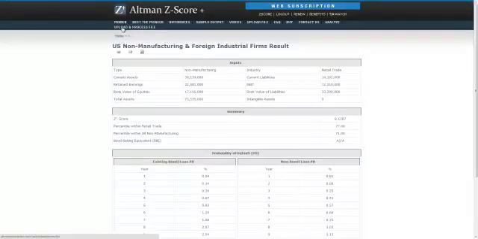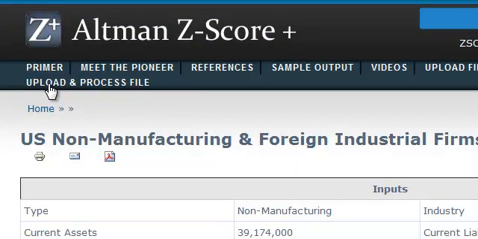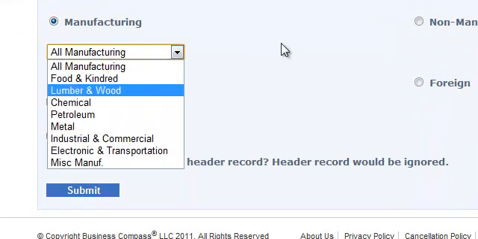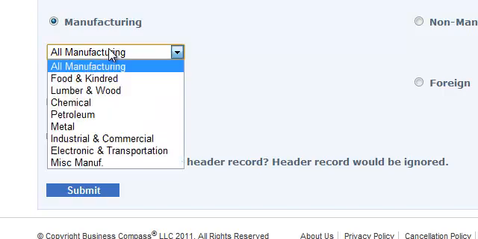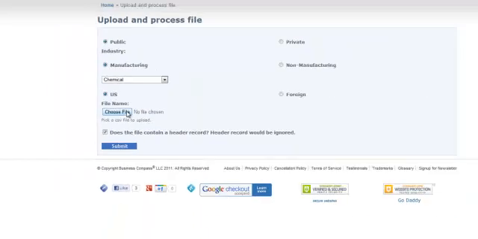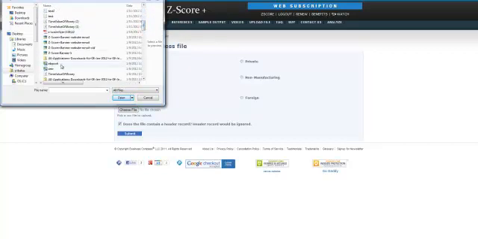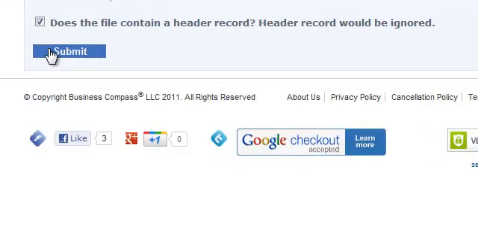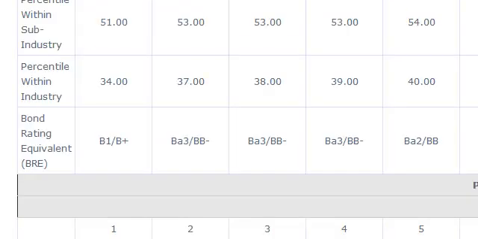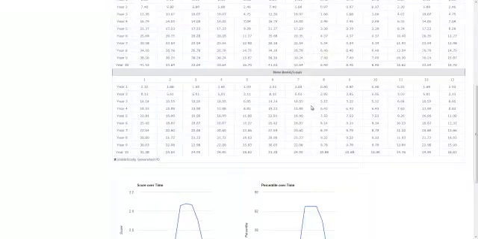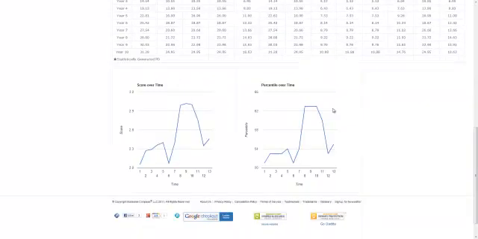So now let us use the feature upload and process file. What it does is allow a data file to be uploaded and processed. Say we are going to upload a data file for a US public manufacturing firm. This is in the chemical sector. It does contain a header record. We selected a file, hit return. Here is the result. Input, and this is the summary, probability of default for existing bonds and loans, new bonds and loans, and the graphs.